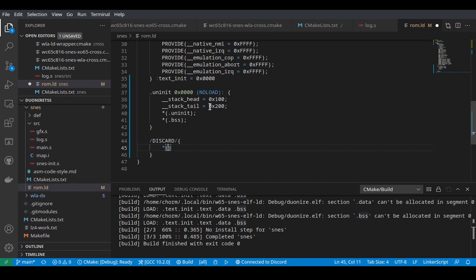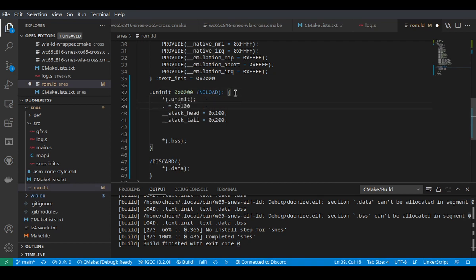My plan for the beginning of Duonar is to, as soon as possible, load the logo, display the logo, and then while the logo is being displayed, start doing SPC uploads and RAM clearing. That'll already be a significant buff over most SNES games that wait until the SPC driver is loaded. Indeed.